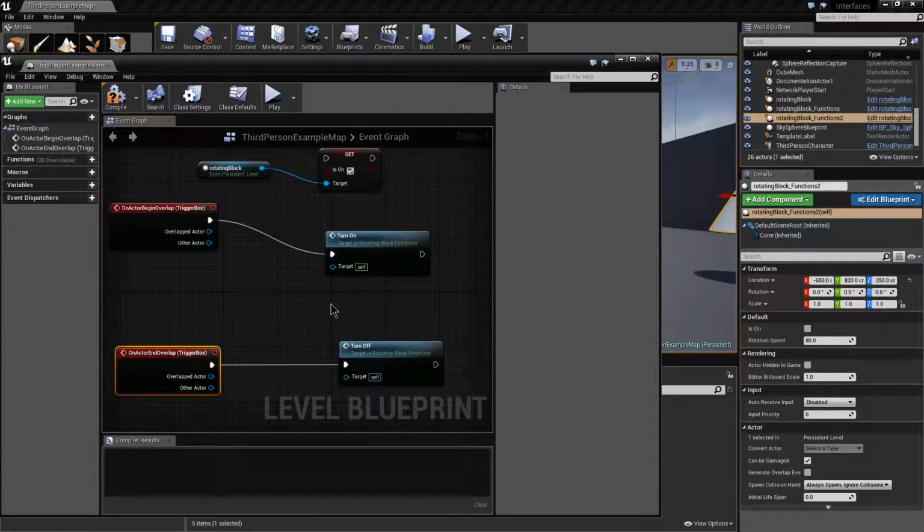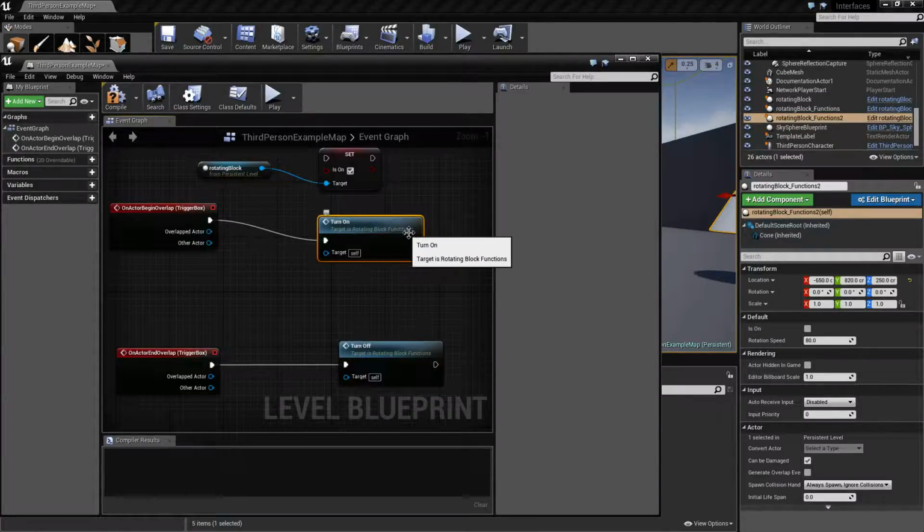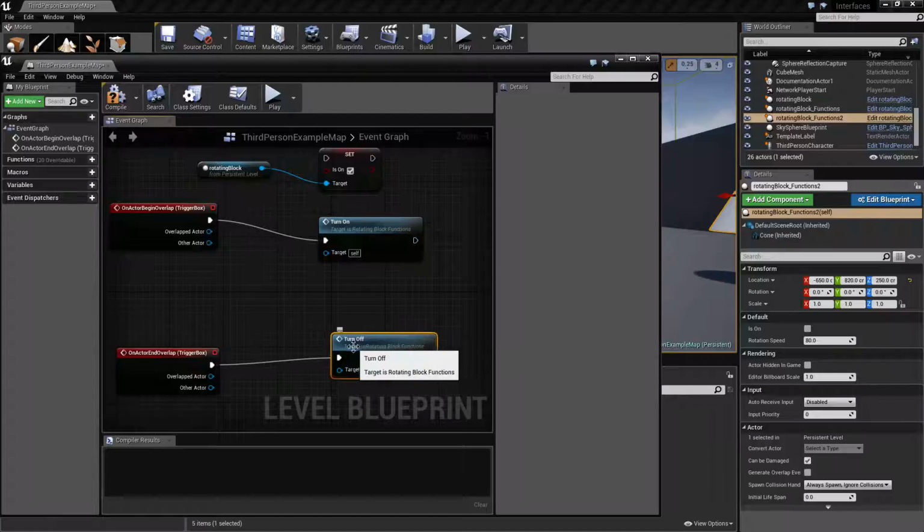A better way is to use something called an interface, where you define essentially a function name that can be called from wherever you want by any other object, and it's not specifically bound to that object like these are. So that's what the next video will be about, how to create an interface, which is a bit more flexible and a bit more powerful as a tool for sending messages between your blueprints.